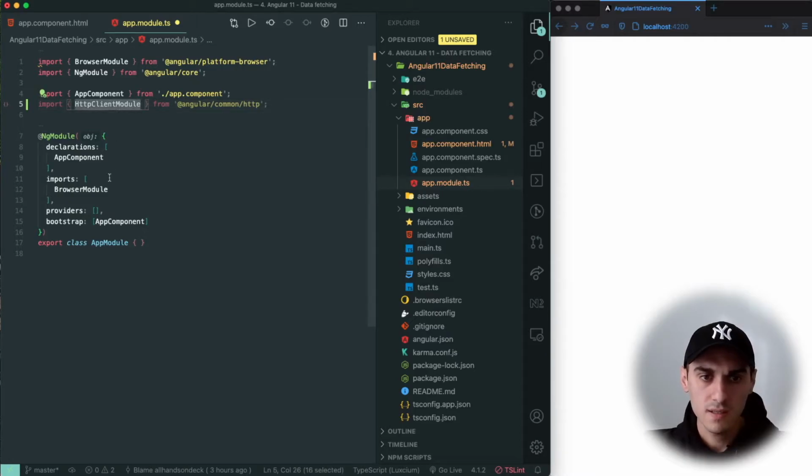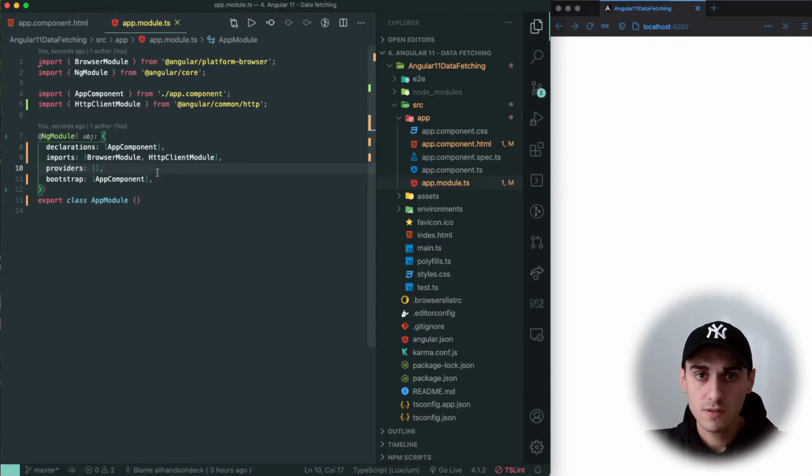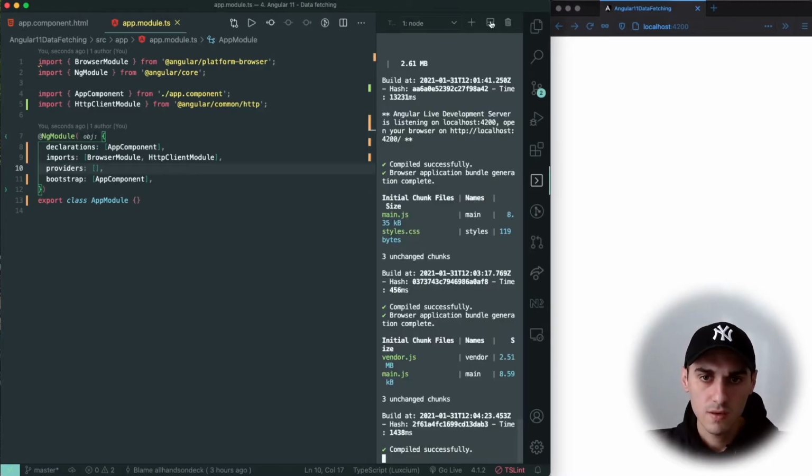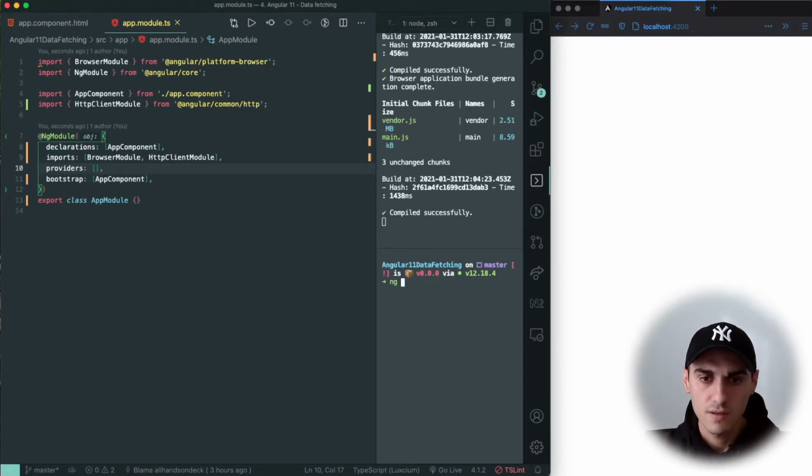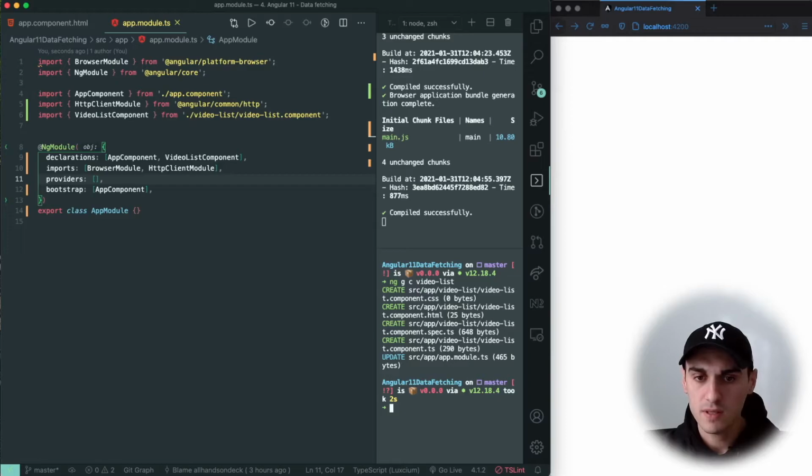I need to add it into imports array. Now I will create a component to show the list of videos. Switching to my terminal, creating a new instance, ng generate component video list. Enter. Video list component has been created and added to app module automatically.